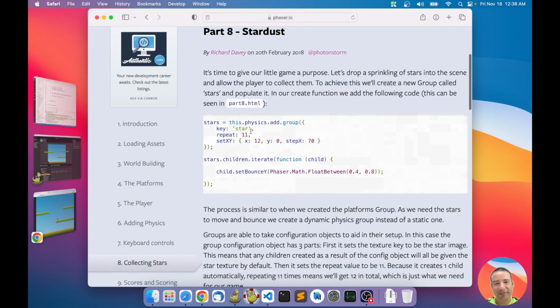For creating the stars, it makes a physics group with this special configuration. This configuration says that I will start the group with physics images, with the key star, and it will create 11 objects. It will set the first object at position 12, 0, and it will add the next objects with a step of 70 pixels.